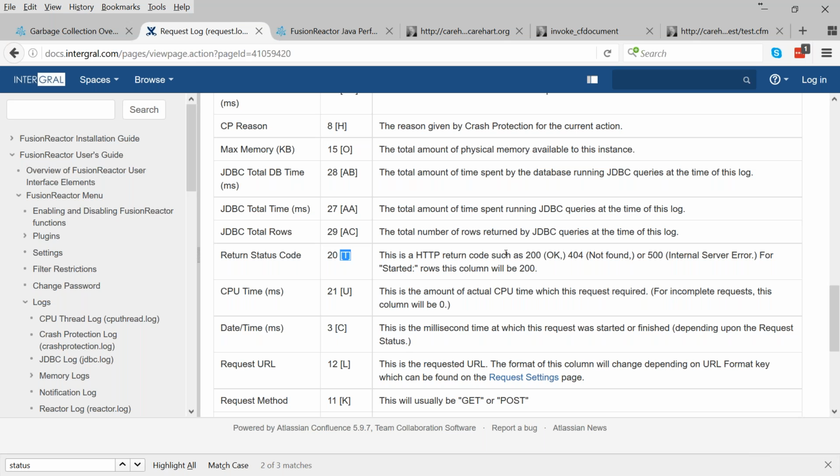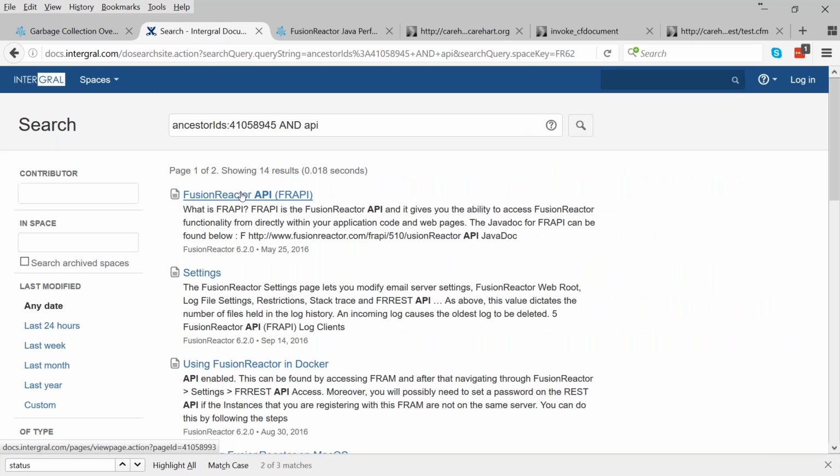Another question: is there a web API to pull and view enterprise dashboard or web metrics with some kind of heads-up display? Yes, there is an API, the FusionReactor API. If you just come up here into the docs and say API, you should find the discussions, plural, of the FusionReactor API. Okay, let's move back to the presentation.